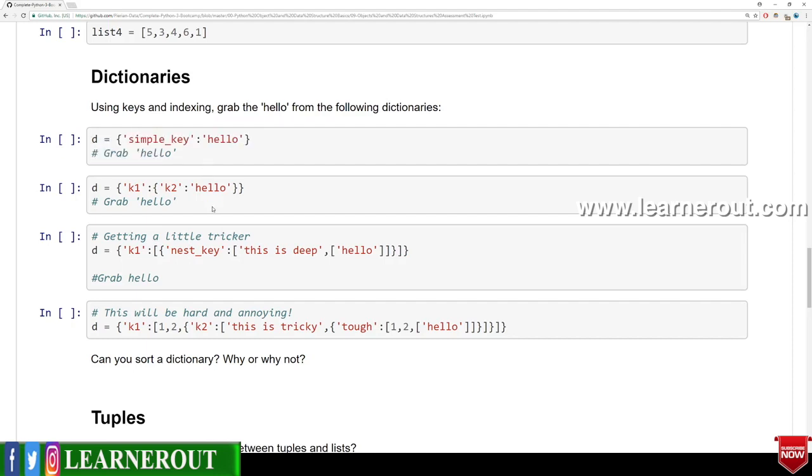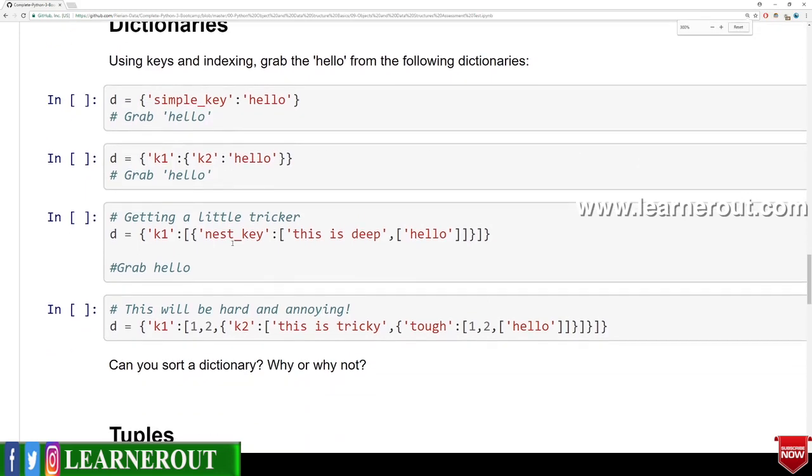So it's just D and then simple key, so I kind of gave you the answer for that one. The second one's going to get a little more complicated, so let's zoom in and really look at it here. Notice that we have a dictionary nested inside another dictionary. So you're going to need two calls there. And I recommend that you break this down in steps. Then we have something that's even a little trickier.